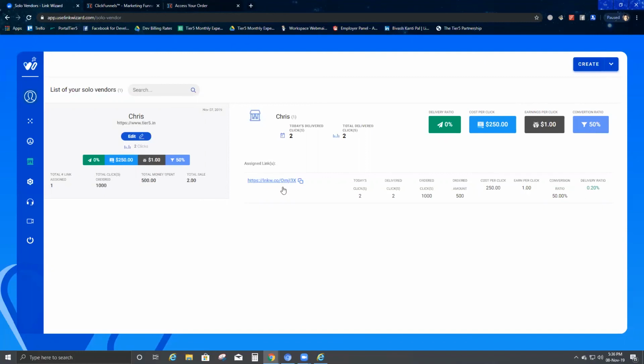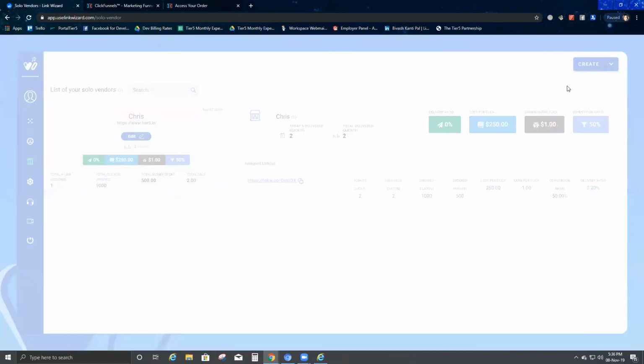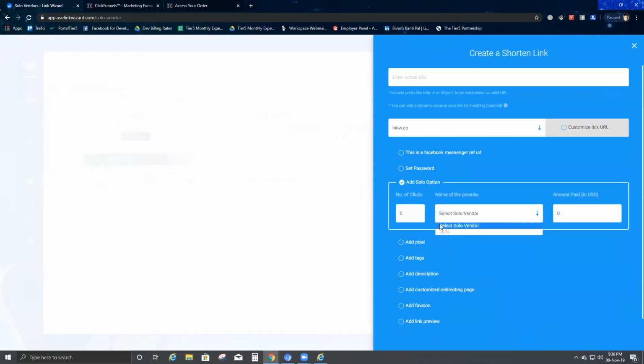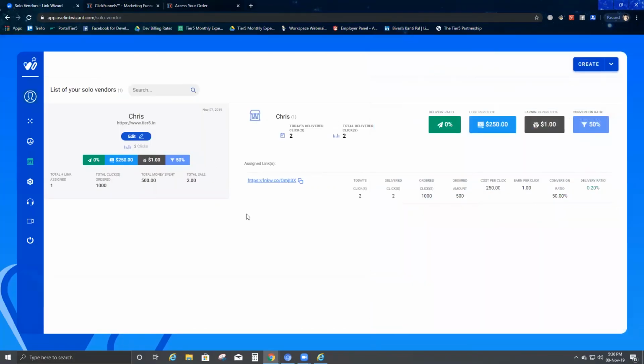Now remember, assign link is one out here. However, you can assign multiple links to this particular solo vendor by just going to the create dropdown, creating a short link, and adding any link that you want to assign to the solo vendor. And once you create that link, you can come to this option. You can add the solo vendor. You can assign the number of clicks, amount to be paid. And once you save it, the links are just going to be here, and you would get to know how many links have been assigned to this particular solo vendor.